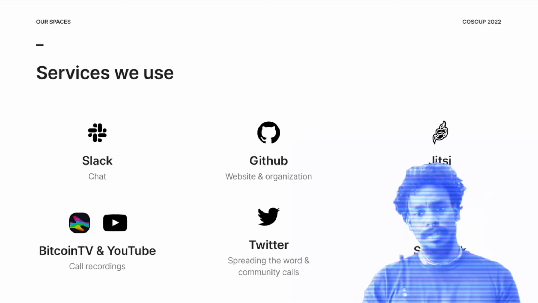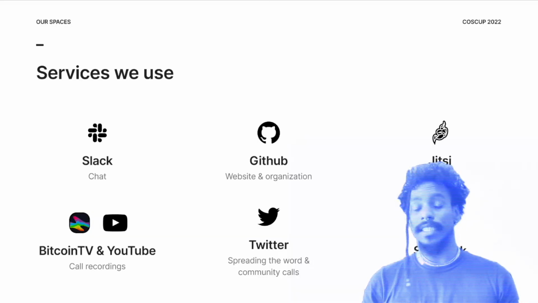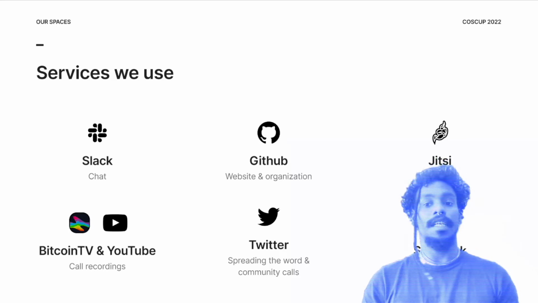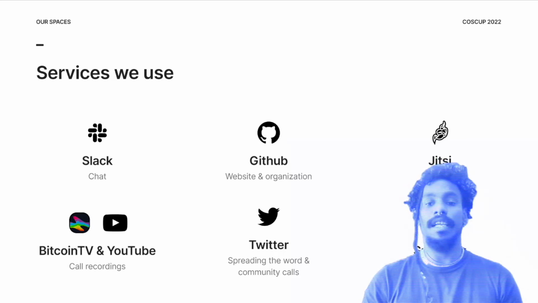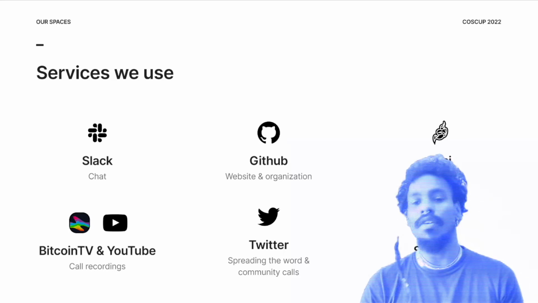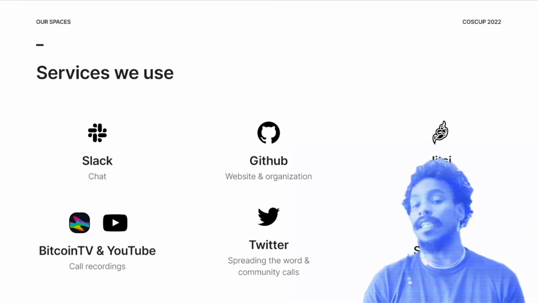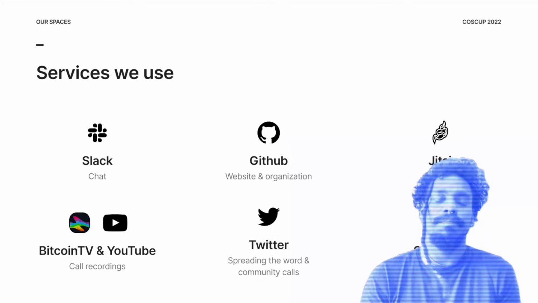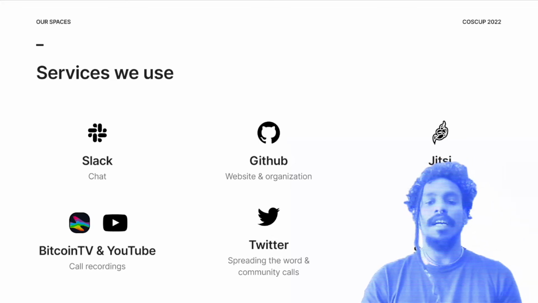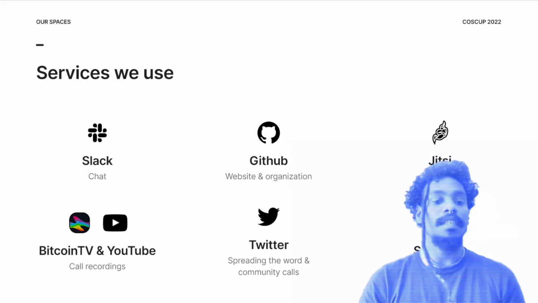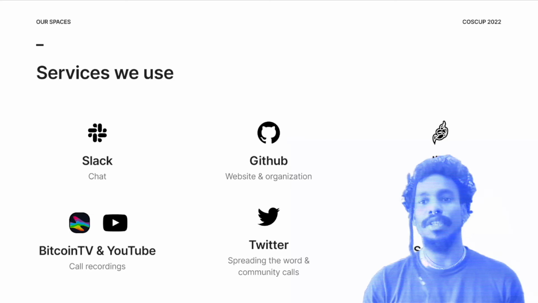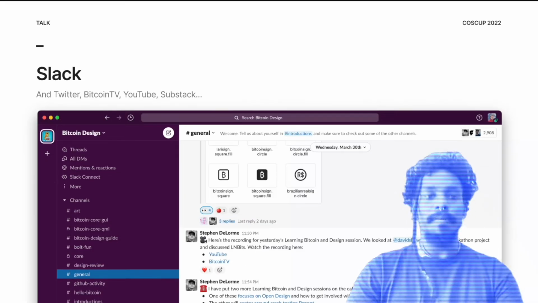So these are some of the tools that we use. Jitsi, for example, it's a free call server in which you're able to record calls and do online meetings. You don't need to sign up or anything, so it's privacy preserving in this kind of way. We use Substack for our newsletter. Bitcoin TV, it's basically like a Bitcoin YouTube. But let's get started with Slack.